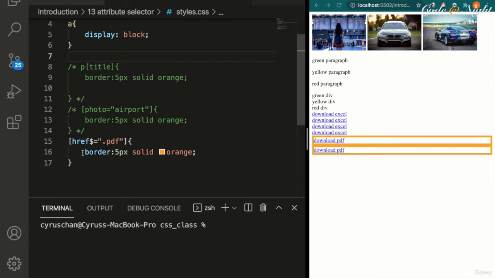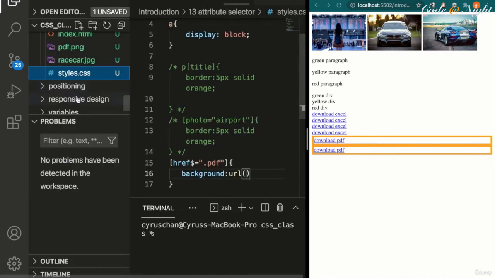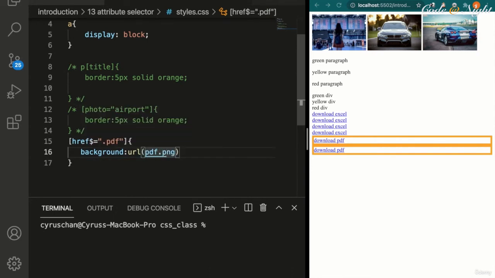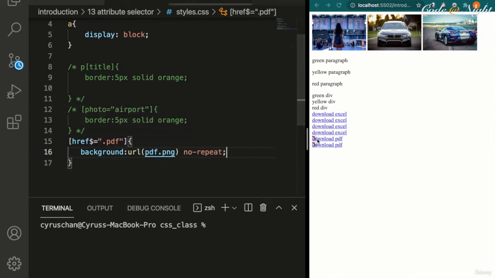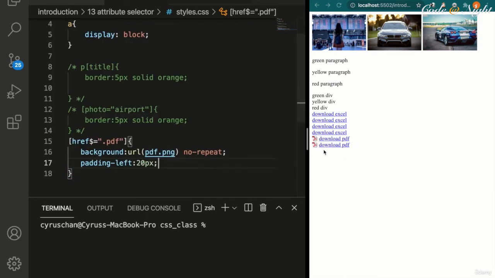But actually, in a real case, we are not going to do this. We are going to add the icon before download PDF. So what we can do is use the background and then url. We have the pdf.png inside this project file. So we use pdf.png and then no-repeat. Now we can see the icon has already appeared. Now we just have to add some padding, and we will talk about the details later. Now we can see the icon is right before the download PDF and also has some space in between.